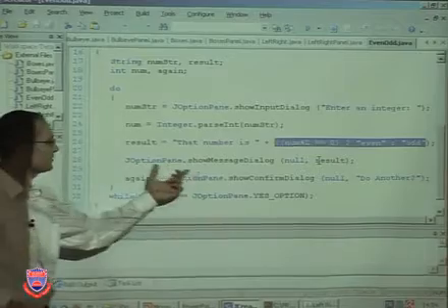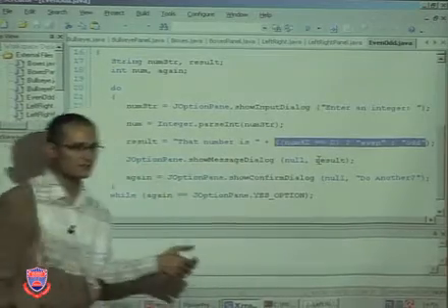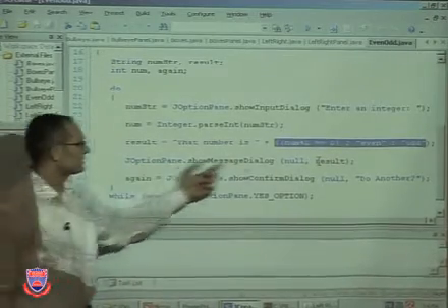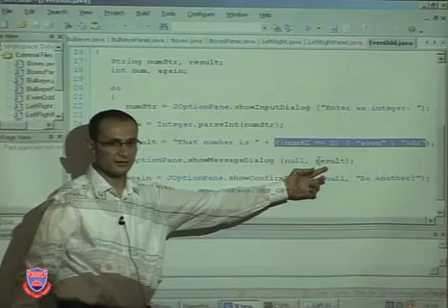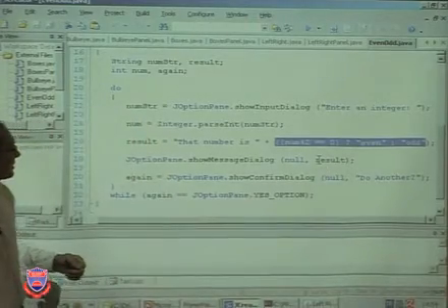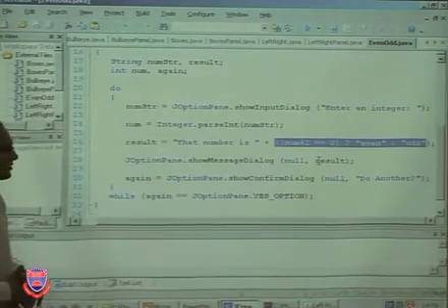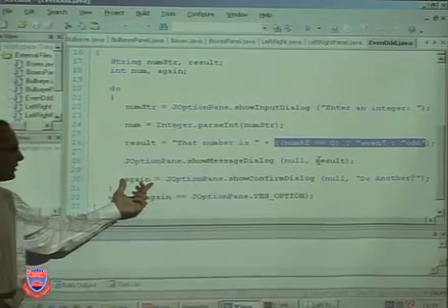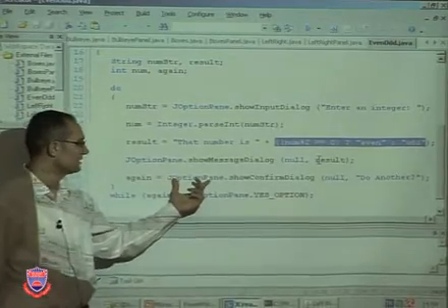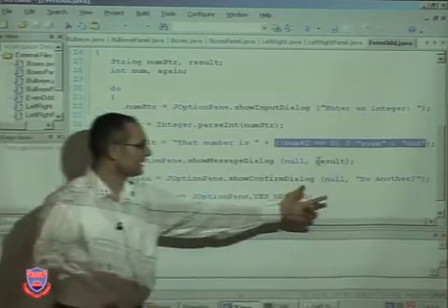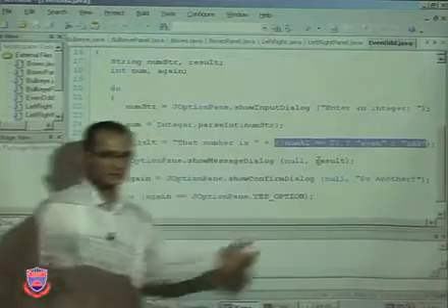And JOptionPane.showMessageDialog. So you have a message dialog with the result, which is the text you have, and you give that as an argument, and it prints it as a message on the screen. And again, it is going to take an argument that is entered by the user. So it will have the label "do another", okay?